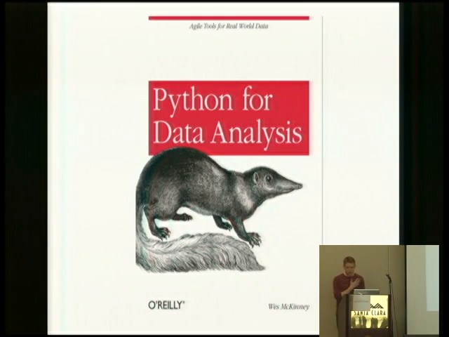I'm writing a book with O'Reilly Media. Some people haven't heard of O'Reilly, but they're the animal books. It's a golden-tailed tree shrew. I thought maybe if O'Reilly had a sense of humor, they would have put a giant panda on the cover, but c'est la vie. I do think it's a nice looking animal.